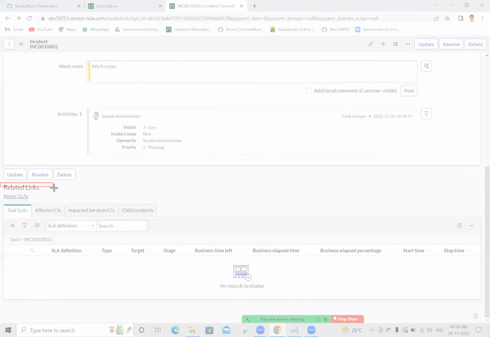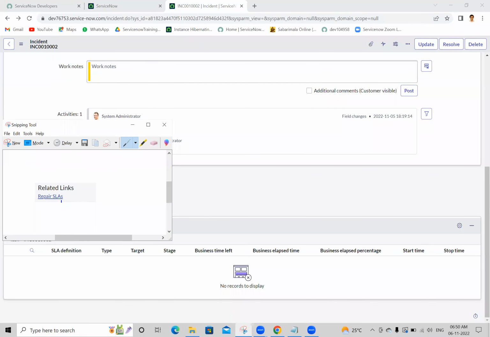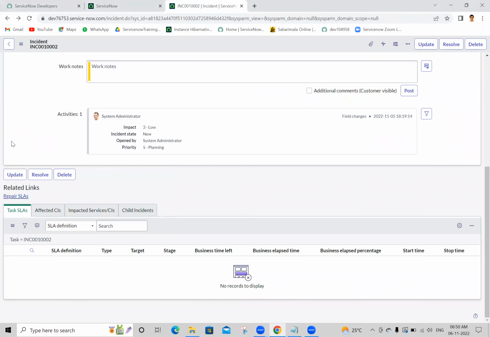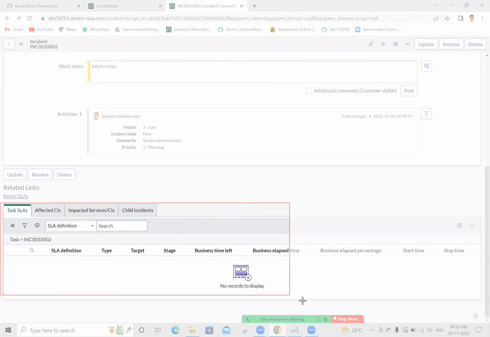Next, this area should be called related links. Related links.